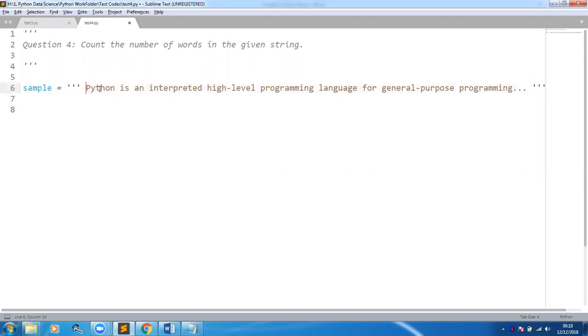That means Python is one word, is another word, interpreter is another word, high level is another word, because there is no space in between. So we just need to count how many words are present in this given string. To achieve this, we just need to write a few lines of code.